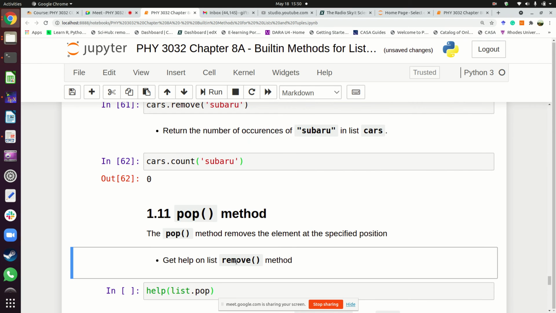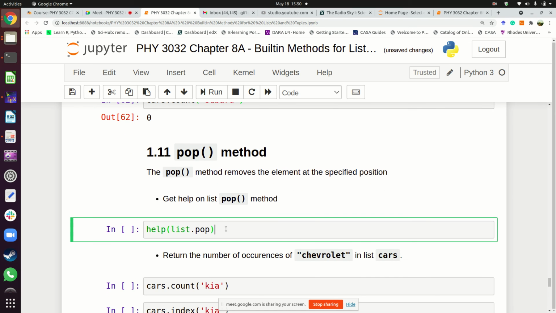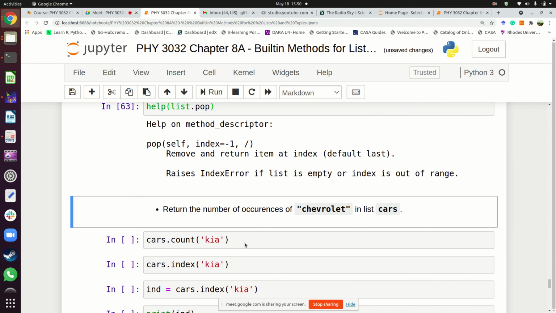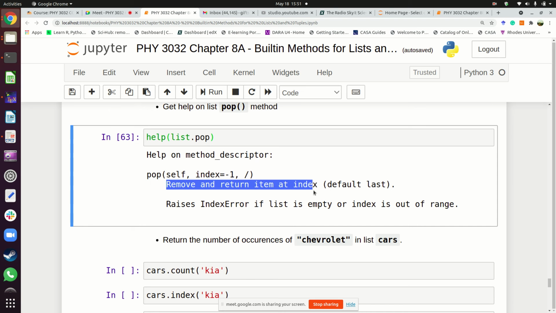You don't give it the value, but you give it the index. So you have to give it the position of the item you want it to pop. If you don't give it anything, remove and return item at index. If you just say cars.pop, then it's going to remove the last item in the list.